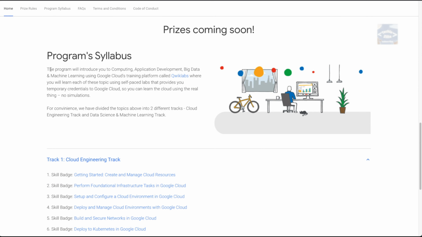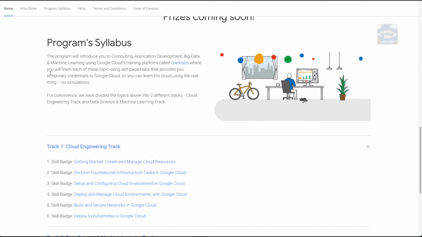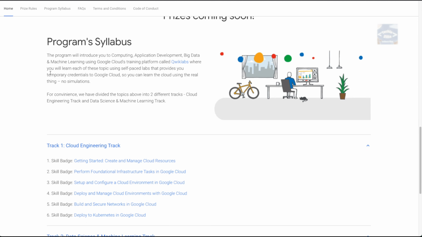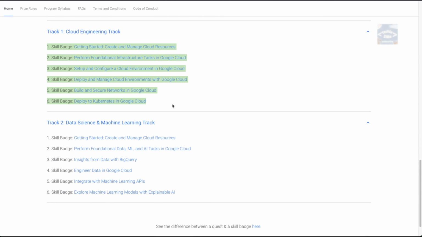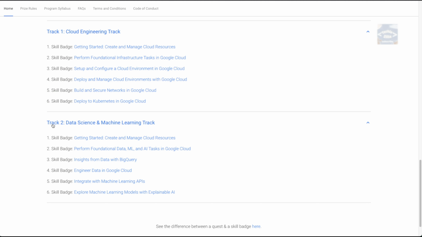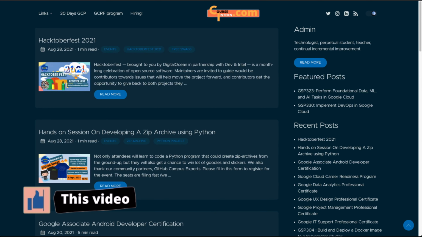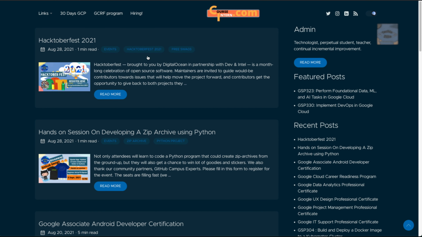The program syllabus consists of various labs for computing, application development, big data, and machine learning, using the Google Cloud training platform, Qwiklabs. There are two tracks here. Track 1 is the cloud engineering track consisting of 6 skill badges. Track 2 is the data science and machine learning track, also consisting of 6 skill badges. For completing all these skill badges, you can hop on to courseintern.com, and once you are on the website, you can click on 30 Days of GCP.